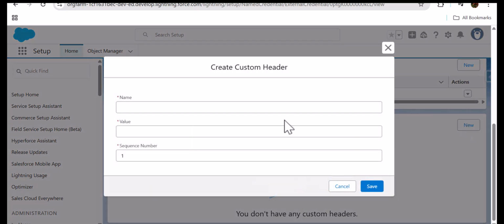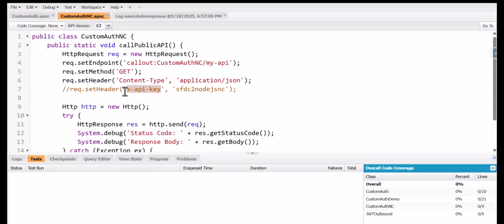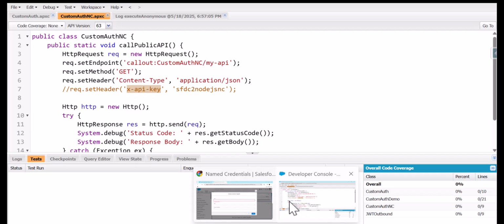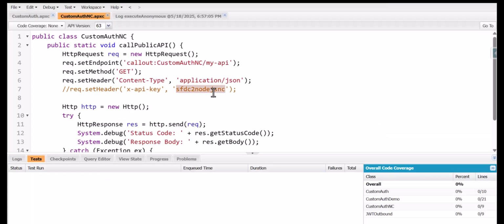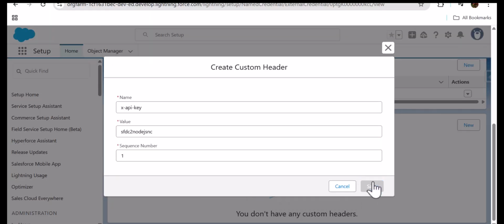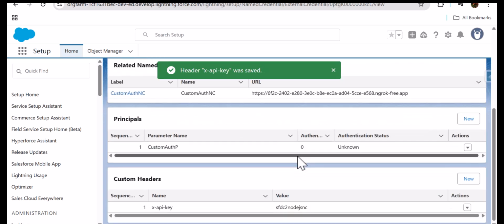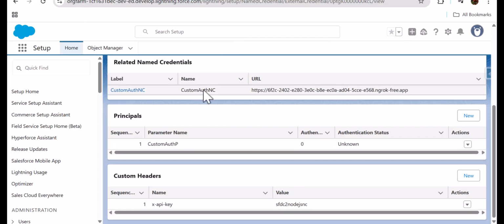Click on new. We will keep the same name, x-API-key. Value also the same, whatever it is here. Save it. Now we have configured a custom header here with the same key, x-API-key, and the value as SFDC to Node.js NC. Now let's make the callout again from our developer console.